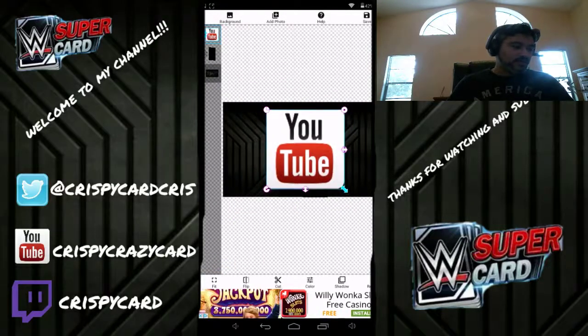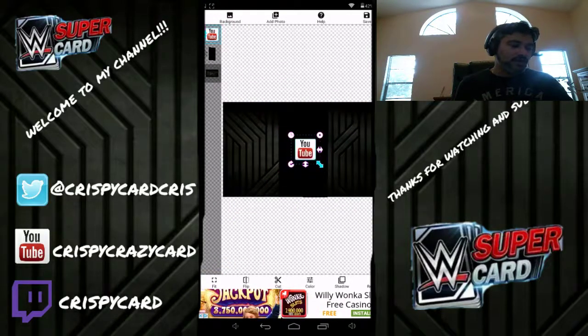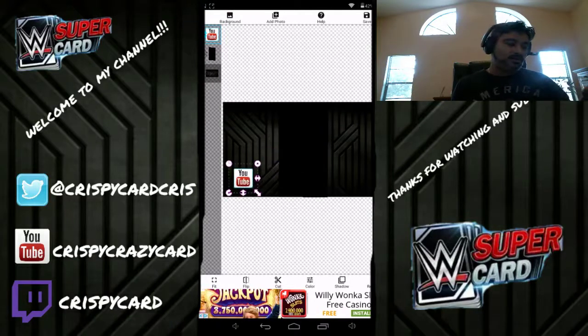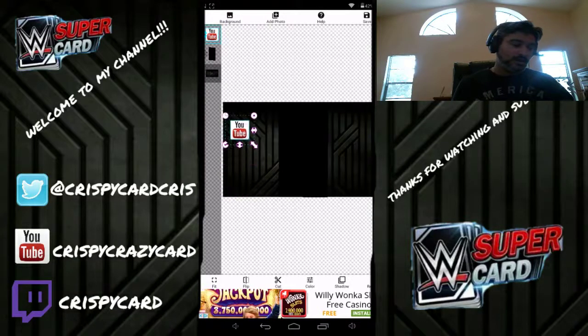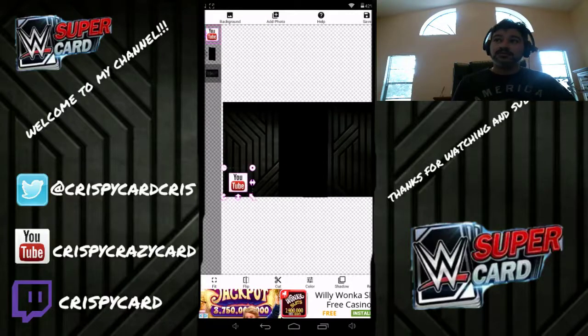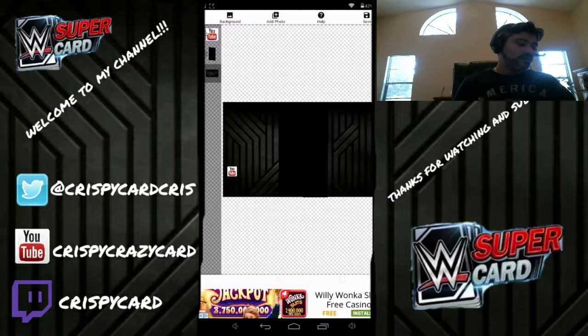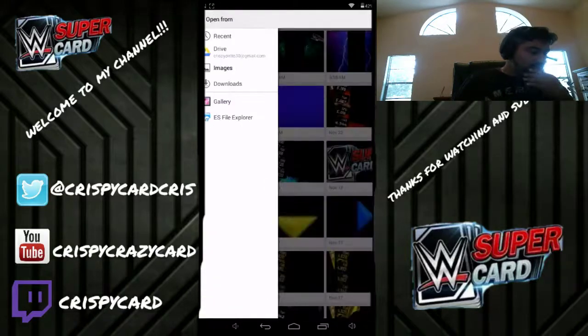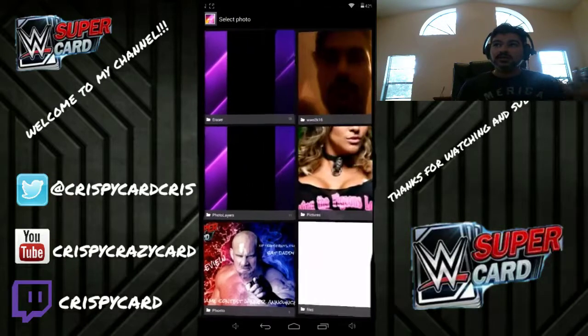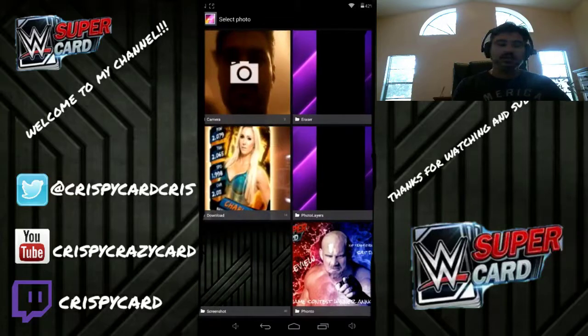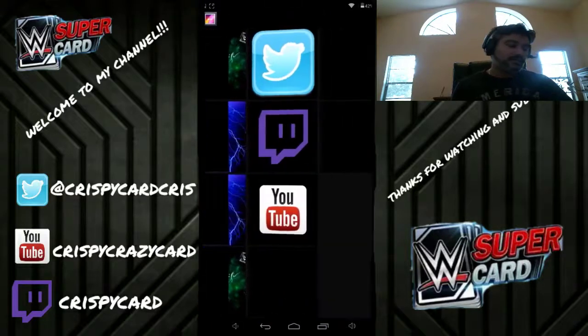Okay. Hit done, and they have sizing tools all around your logo. You can adjust it to your liking, whatever you like, big or small. We're going to go ahead and do that. Put our logos. You can put your logos wherever you want on your background. It's your background. It's up to you. I just decided to put it on the lower left hand side.